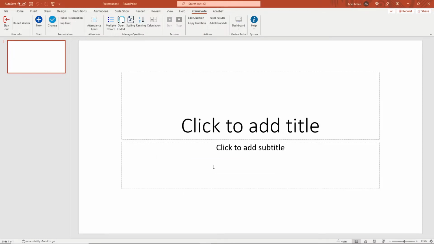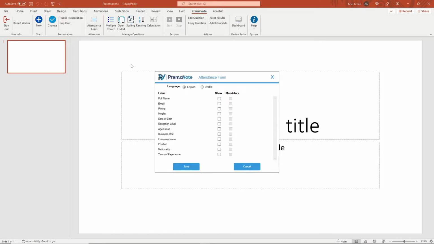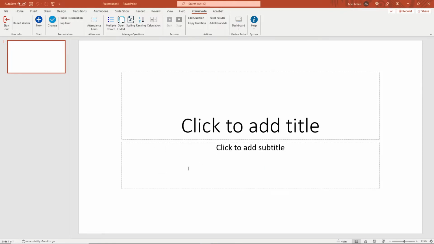Two new tabs will appear. The first one shows your presentation's name, and the second one is an attendance form. Click Attendance Form to select which information you want to gather from your attendees. This will help to better understand the targeted audience reactions and thoughts regarding a particular presentation. This information will also be recorded in the Excel sheet when this presentation is done.